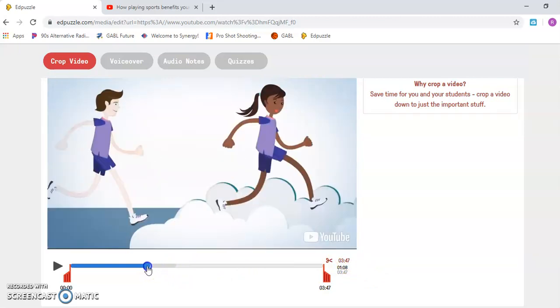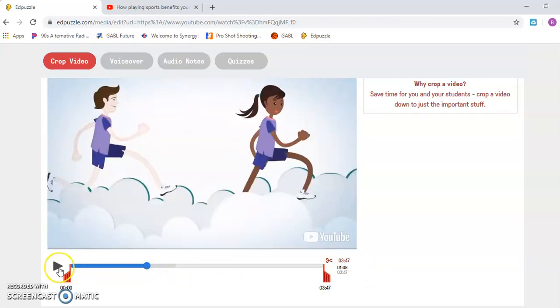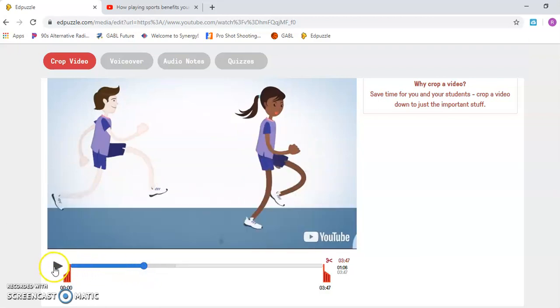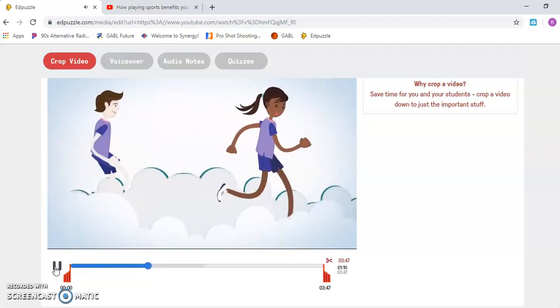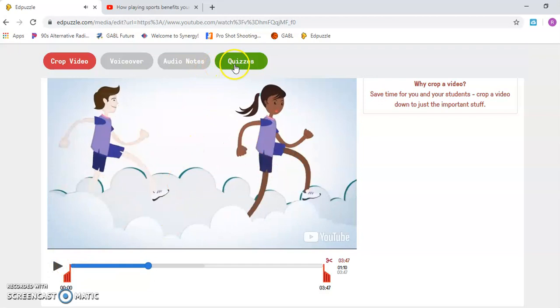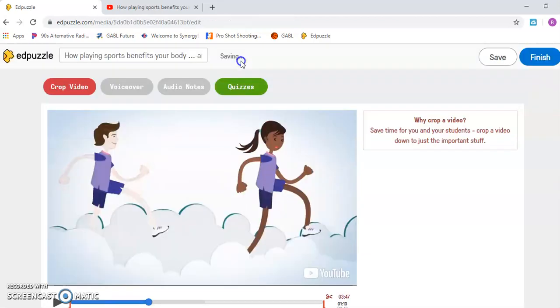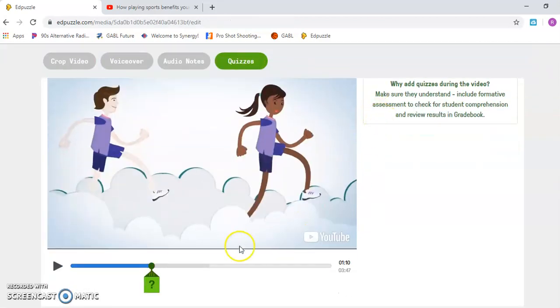And then right about here, I'm going to put in a question because I've watched this video and I know they're talking about the runner's high and endorphins being released. "Can lead to feelings of euphoria, or what's often called a runner's high." I'll pause it, and under quizzes, here is where I can put in all my questions.